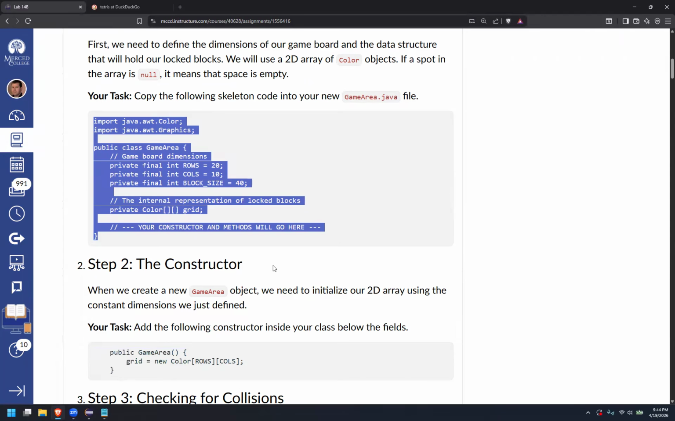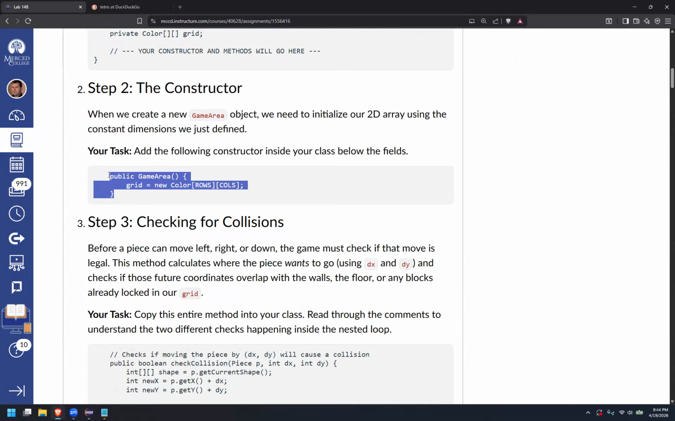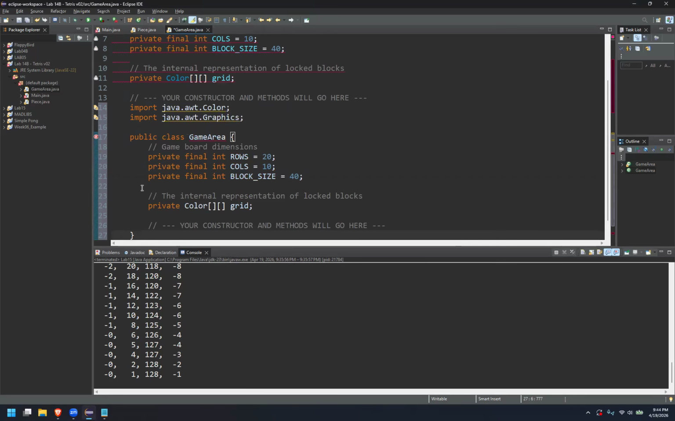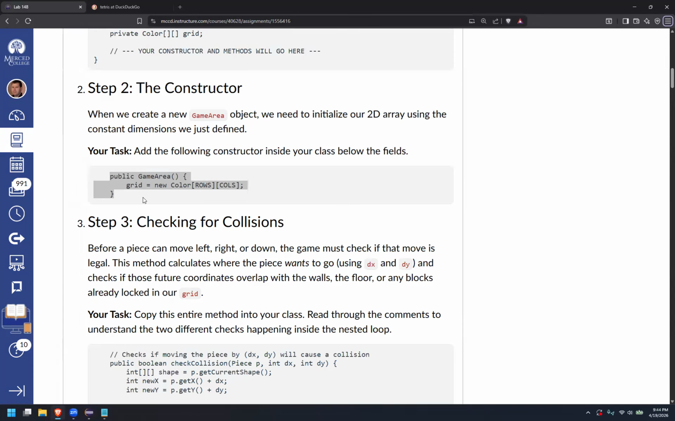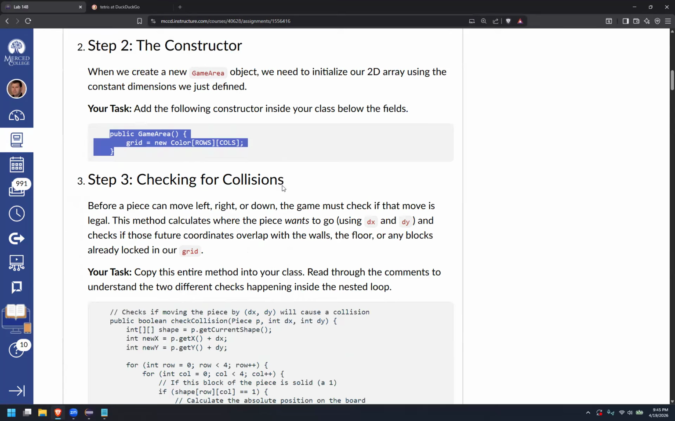Then every class that you can make a copy of needs a constructor. So the constructor, whoa, not what I need. Trying to copy this. There we go. So the constructor just sets up that array. When you create a new game area, it will basically initialize this array for the background. All right, that's all it needs to do.